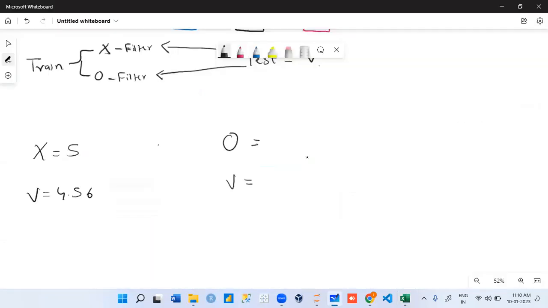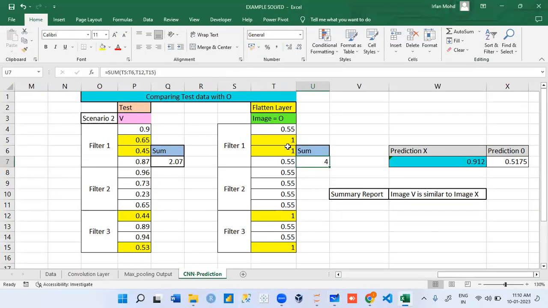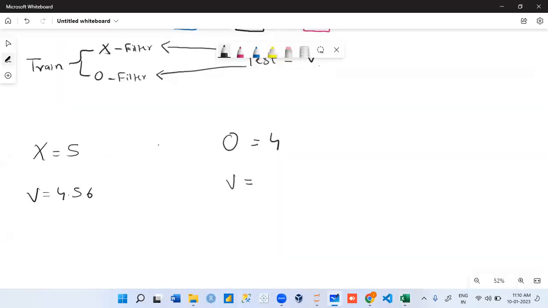Is that clear, guys? We'll compare position of O with position of V. See, I selected same position wise. What is the value now? Now use your mobile phone and give me the ratio.